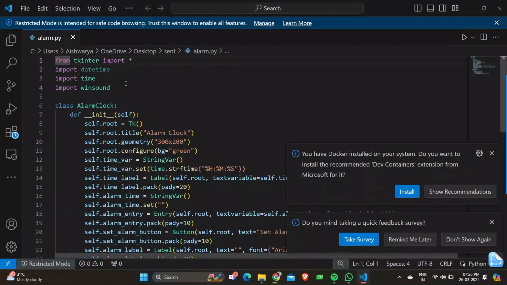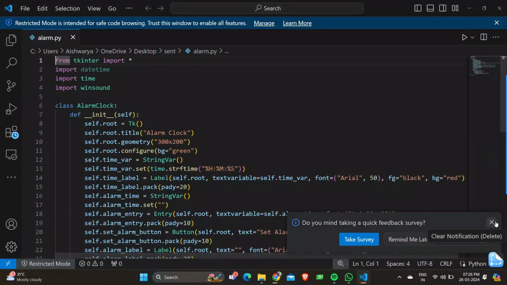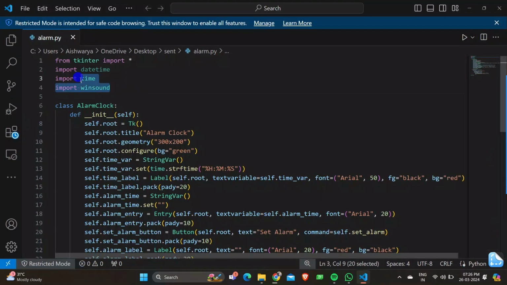So let's get started with the code. Starting from the top, you can see all the imported libraries. The first one is Tkinter, with a star, which allows us to use its contents without prefixing with Tkinter. And then we have import datetime, import time, and import winsound. These are used for handling date and time and time-related functions, and winsound is used for generating sounds such as the alarm sound.